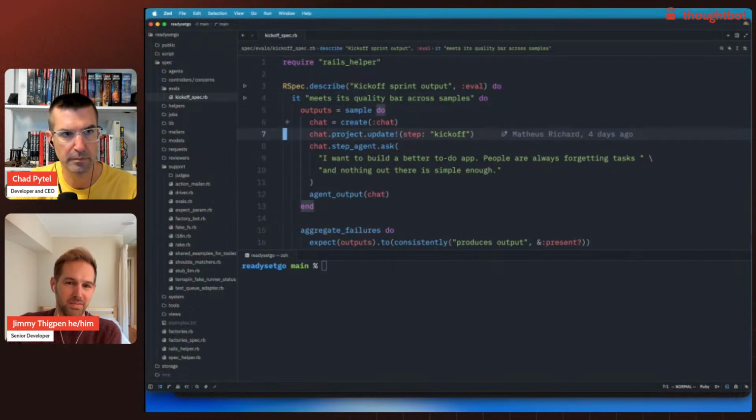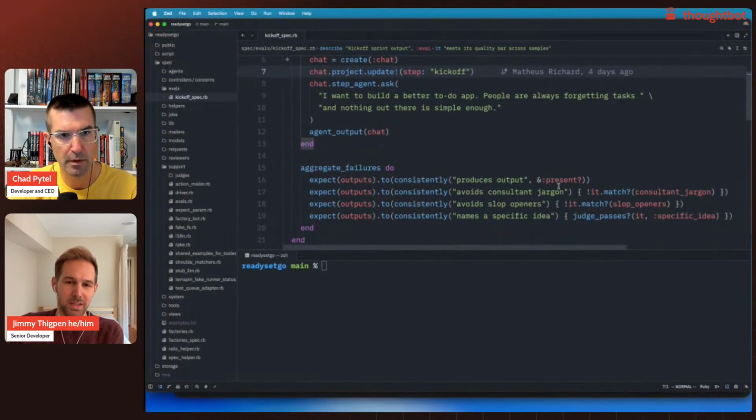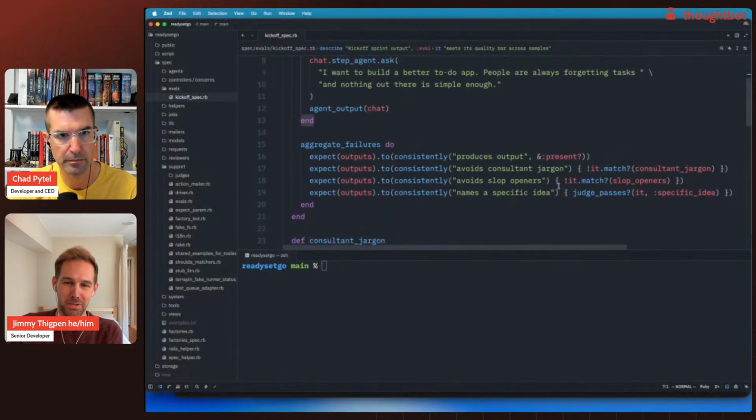Mm-hmm. And that's kind of like using an LLM as a judge. We have one right now that is doing that sort of test where an LLM is judging an LLM's output. And I think we have another one on here that's like, you'll see avoid slop openers, which is just like, this reads like AI and is maybe hard to process.